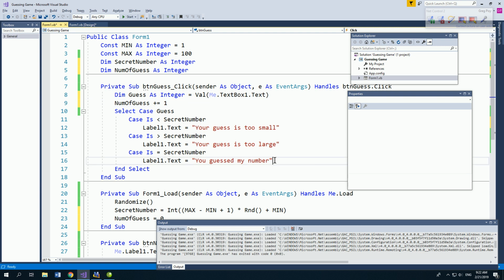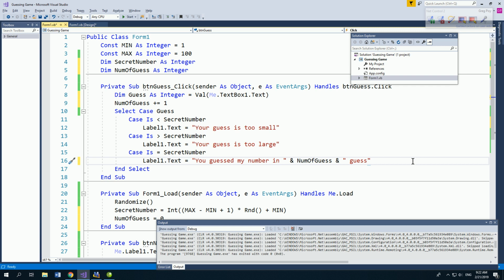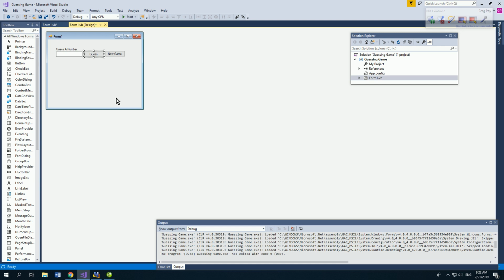And then in here, I would say, you guessed my number in, and I would use the ampersand, the number of guesses, and then the word guess. And I'll move this out of the way so you can see. So now it's going to not only tell me how many guesses when I get the secret number. So there's a couple of things to change in making the final guess the number game.